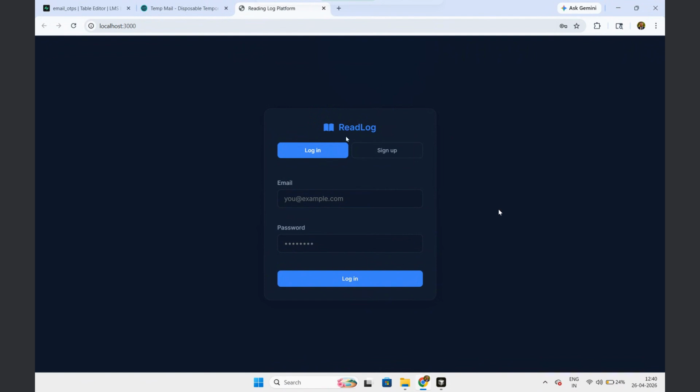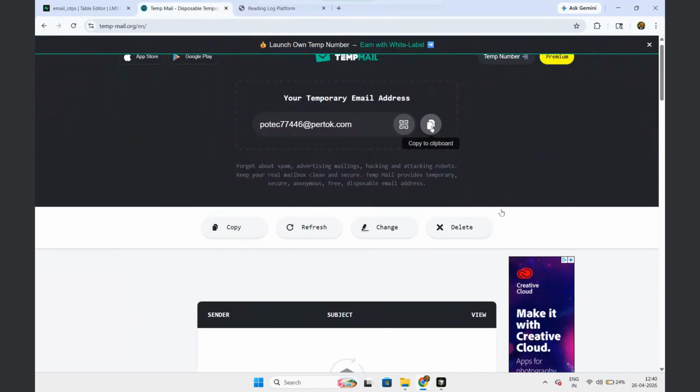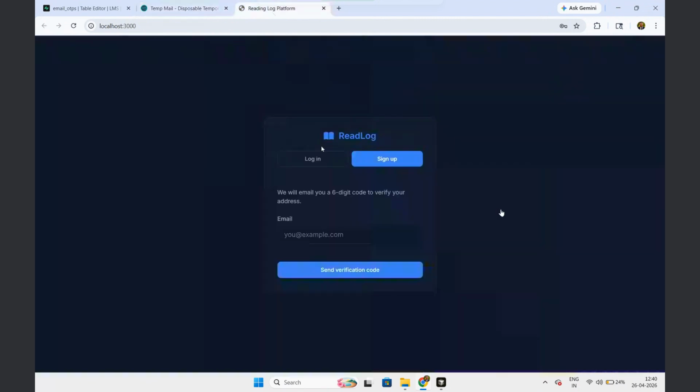Now, I will explain the main features of the project. Once a user opens the application, they can sign up using their email. During sign up, an OTP is sent to the email for verification, which makes the system secure.